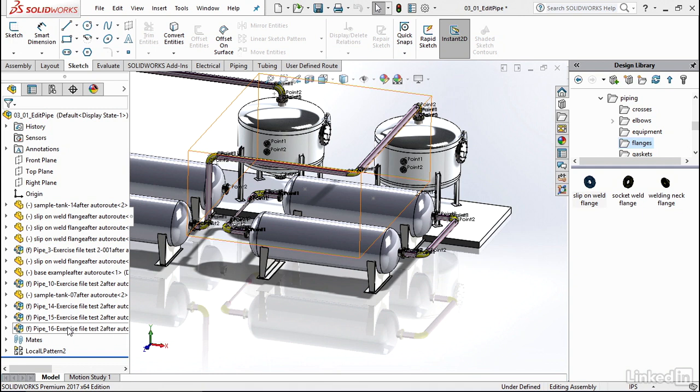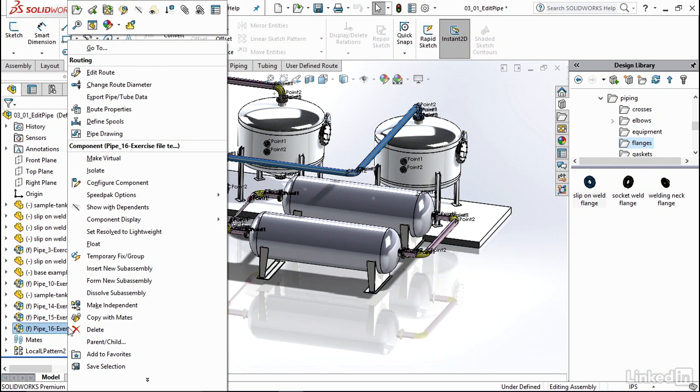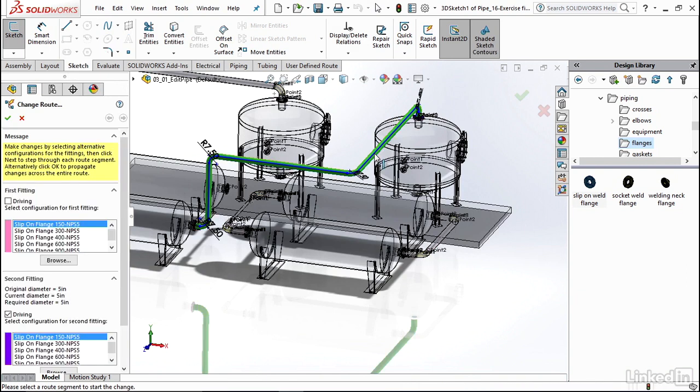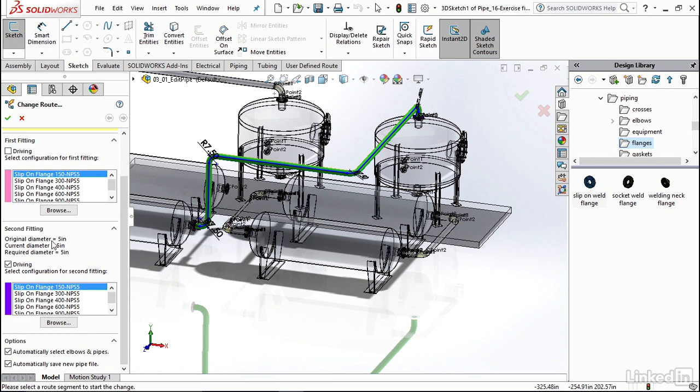We're going to change the diameter of this route, the one with the large orange box around it in the center. So all you need to do is right-click on it, and then go up to Change Route Diameter, which will be right under the Edit Route function that you've been using earlier. So when I click that, I now get to select the portion that I would like to try to change. You'll see what pops up is the first fitting selection menu and second fitting.